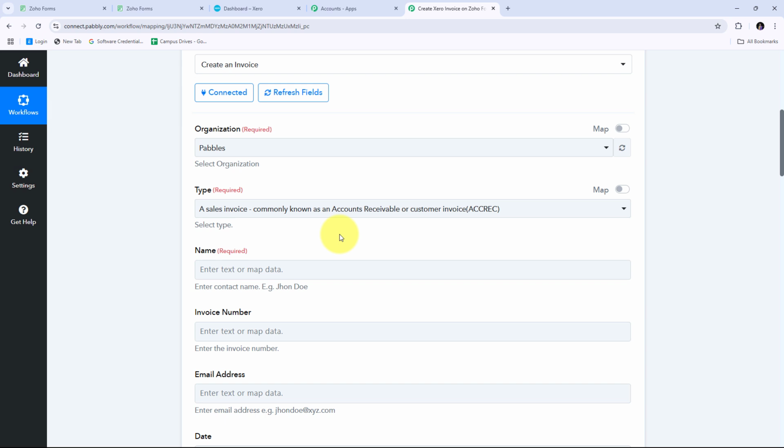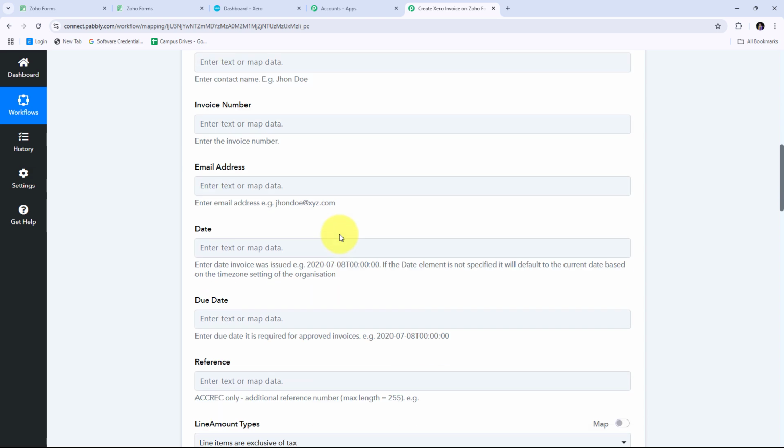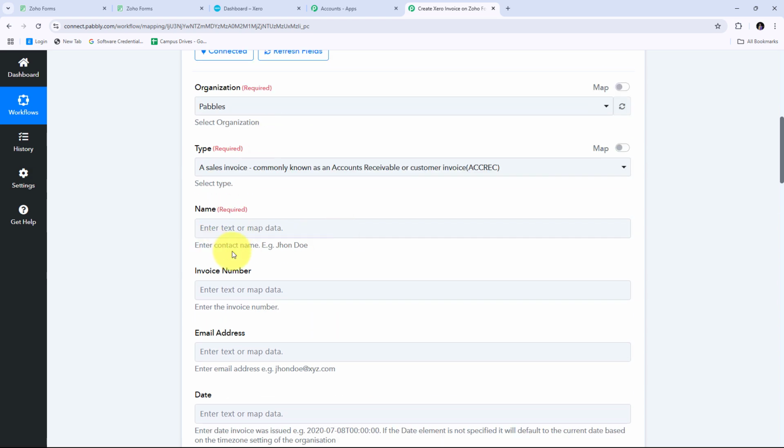And from that particular response, I'm going to get all the required details that are needed for creating a new invoice. And now from my Zoho Form response, I'm going to get all the required details and map those details here in these tabs. So here for that, I need to use mapping. Mapping is a technique through which I can retrieve the data from the previous steps, and the data that is changing will get replaced with the new data in real time.